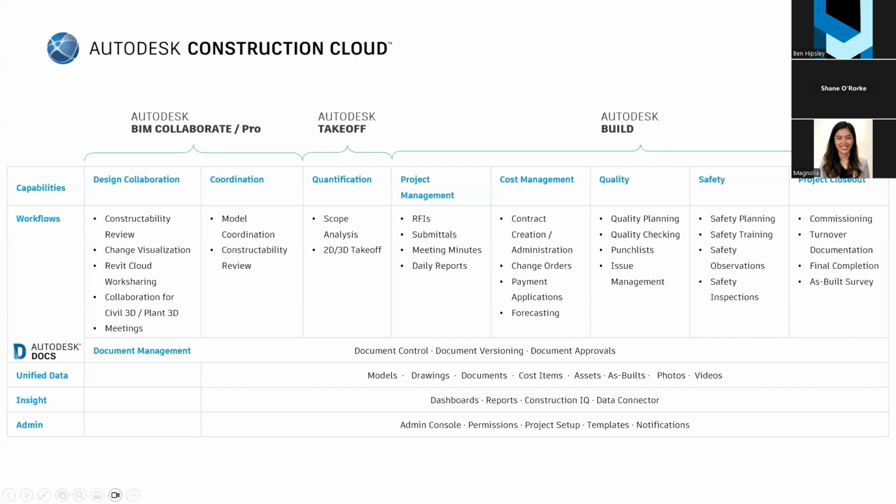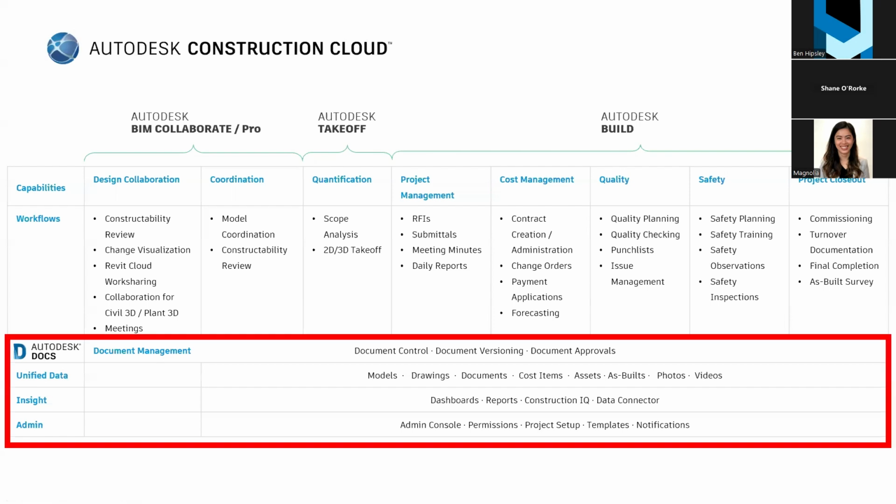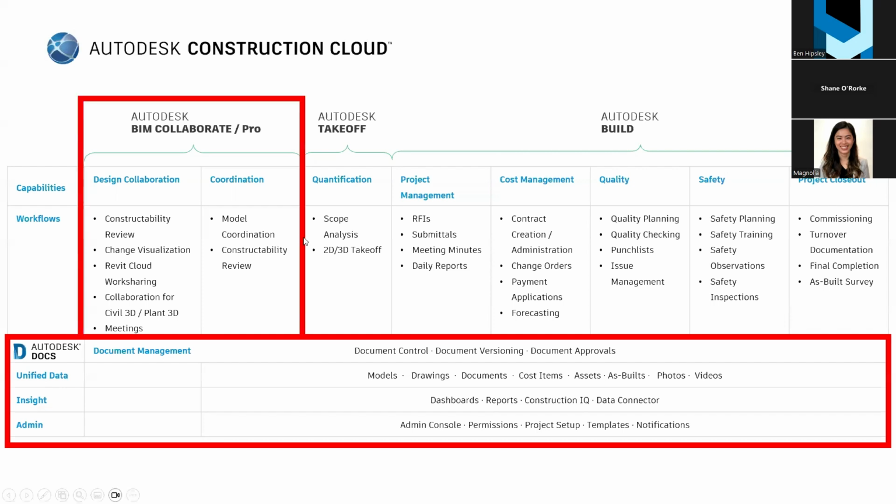But you'll notice here at the bottom is where we've got Autodesk Docs, which is the backbone that empowers document management across these various modules, right? So that is the base license, the base functionality that you would require there. And in this session, as Ben mentioned, we'll keep our focus on Docs, but we'll also slightly touch on BIM Collaborate Pro for design collaboration and coordination.